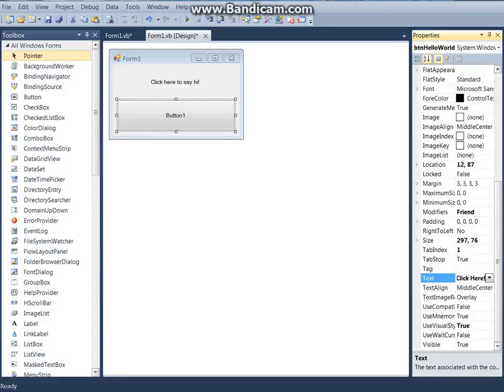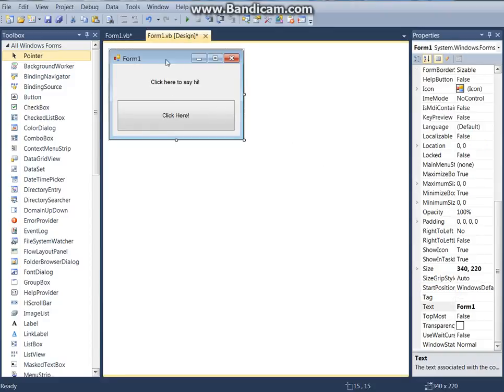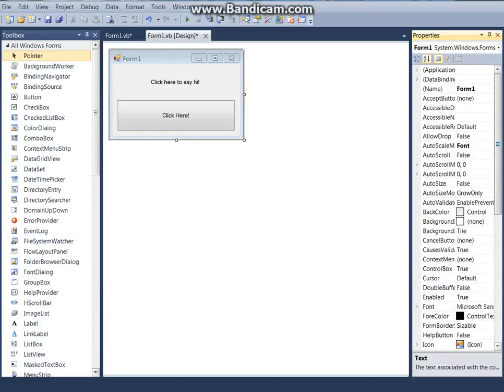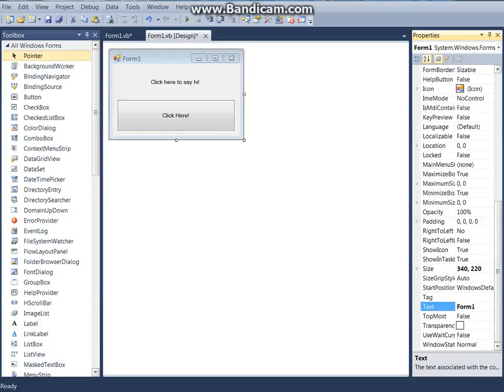Click here, and I can make the text click here. Another thing that we could do: the form 1 doesn't really have to be renamed because, generally, unless you get really advanced, you're not going to be using more than one form. So the name could stay the same, but we're going to rename the text to Hello World. You can see up here, it looks a little more official when it's not just form 1.